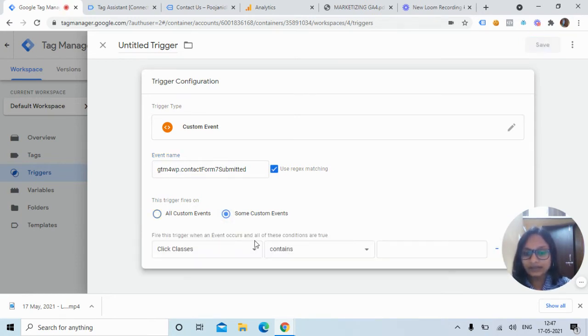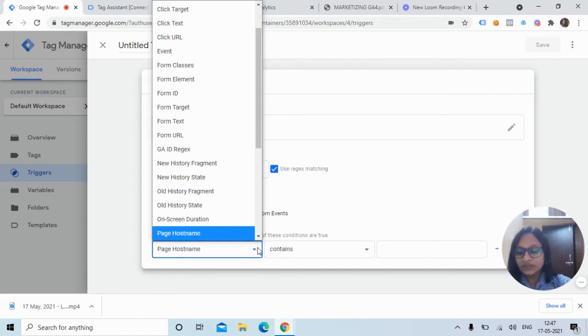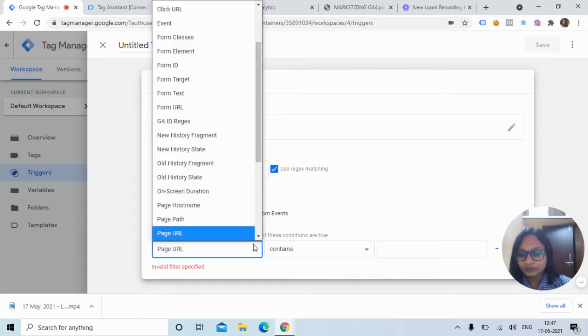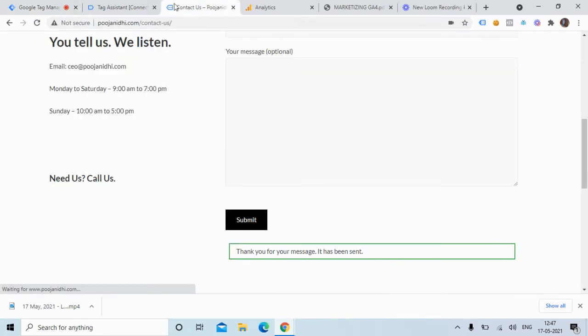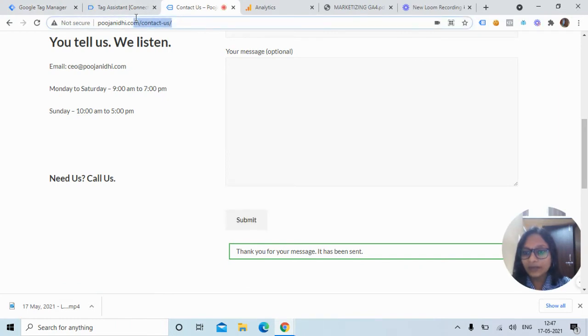And also here we can add some more other conditions like the page path, and as this is the contact us page, I'm mentioning this as a page path.